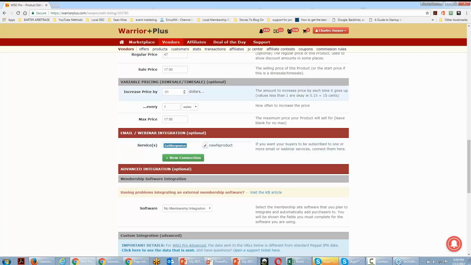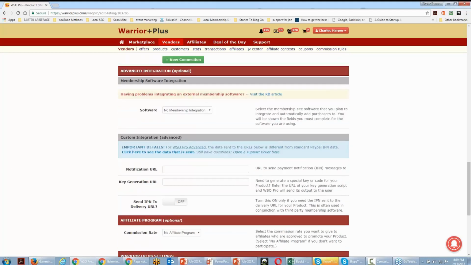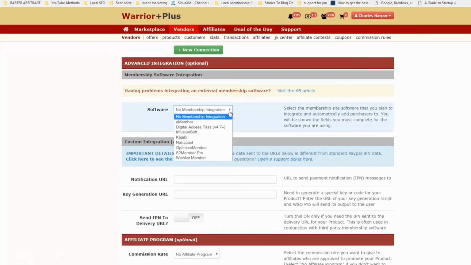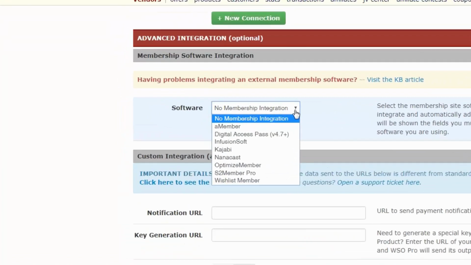All right, now we're not going to do software integration or membership integration, but, for example, these are all of the membership scripts that you can use that will integrate directly with Warrior Plus. So if you have Amember, Digital Access Pass, Infusionsoft, Kajabi, Nanocast, Optimized Member, S2 Member Pro, or Wishlist Member, all of those membership systems will integrate with Warrior Plus.